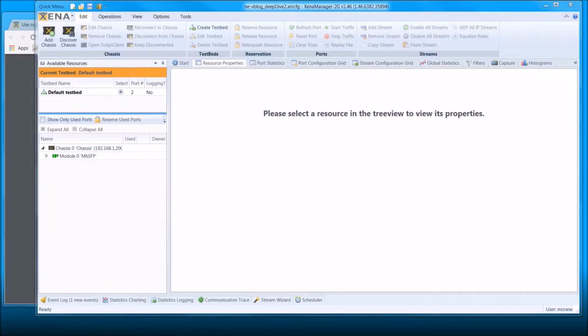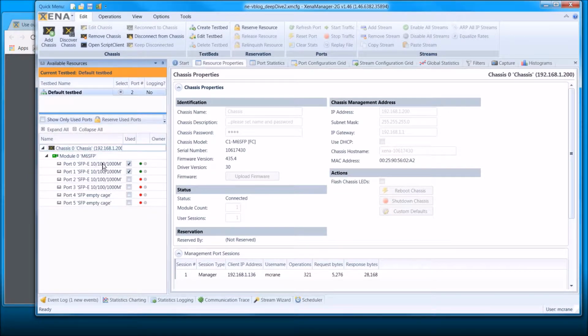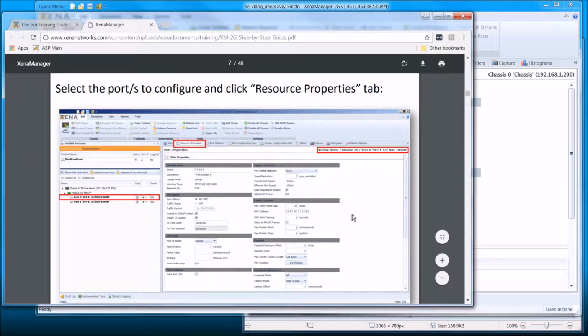So I fired up the GUI, and we see I've got the chassis here, modules. Okay, we're using the default test bed, using these two ports. And we're going to just click on reserve used ports. This reserves, it says in the pop-up, reserve all used test ports. And this little checkbox right here, in case you don't know, is how you tell it what ports are in your test bed. Okay, so let's go back to the GUI here.